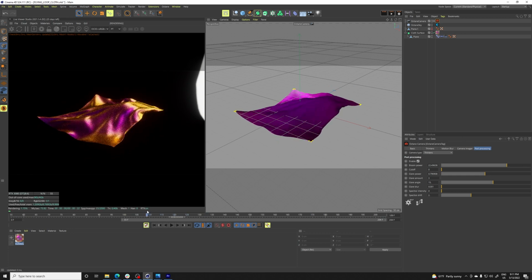So I know this tutorial was very simple, and for more advanced Octane users it might not have been that helpful, but if you're starting with Octane, it will definitely help.